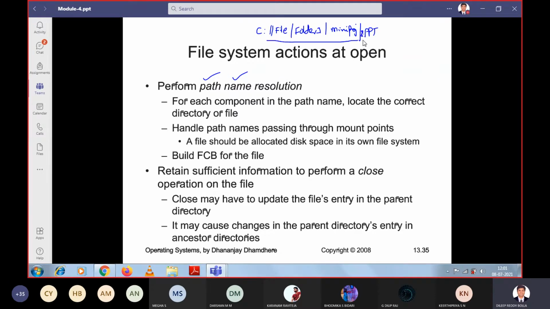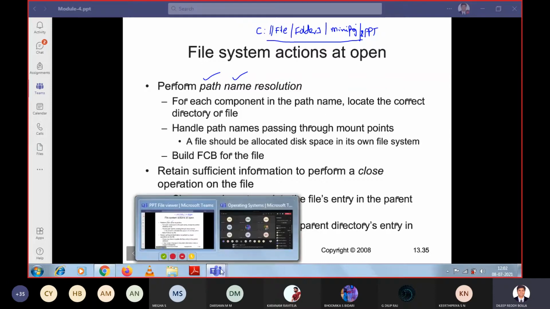Now, what we need is to perform path name resolution. What does path name resolution mean? For each component in the path name, locate the correct directory of the file.